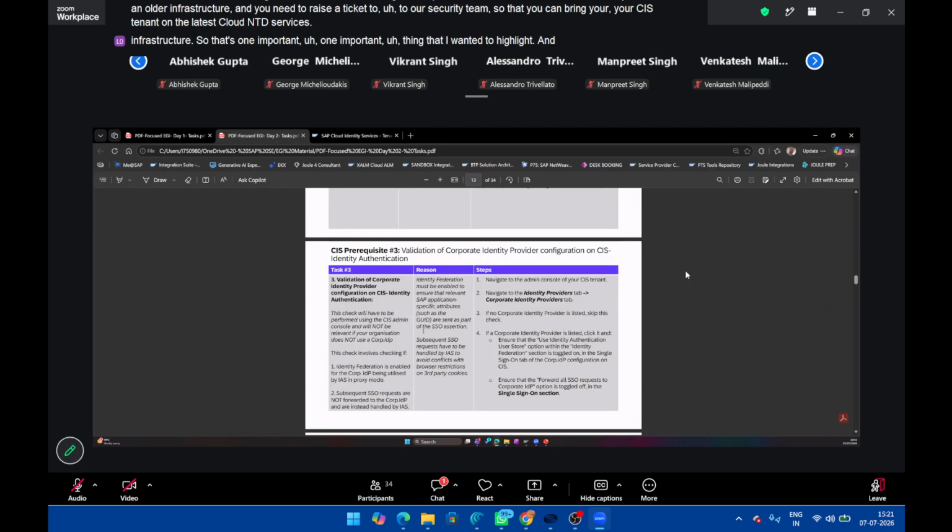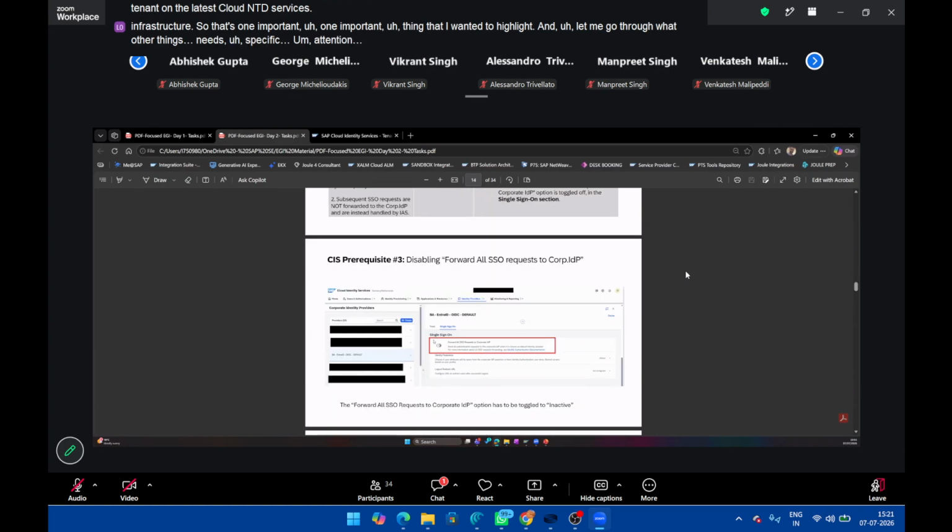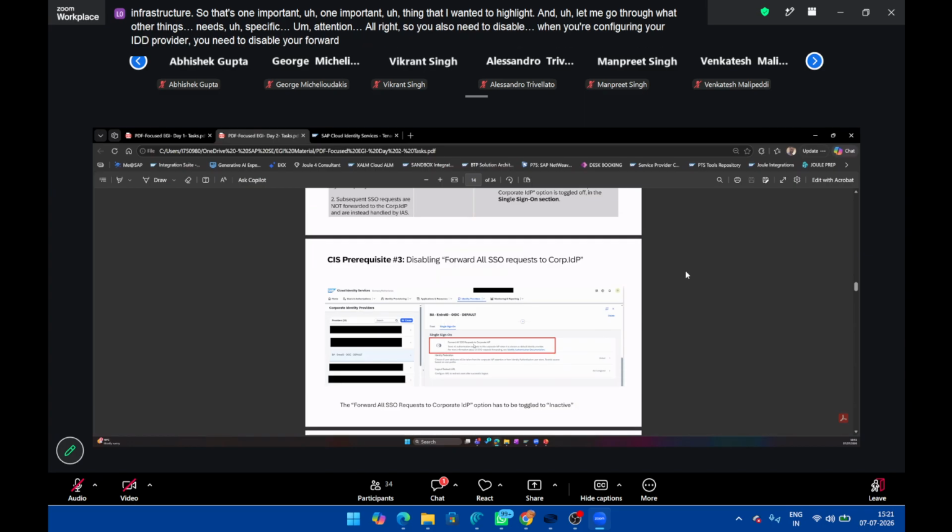And let me go through what other things need specific attention. All right, so when you're configuring your identity provider, you need to disable the forward all SSO requests to corporate IDP option. Otherwise, each time you click on the Joule icon, you'll be prompted to log in again.